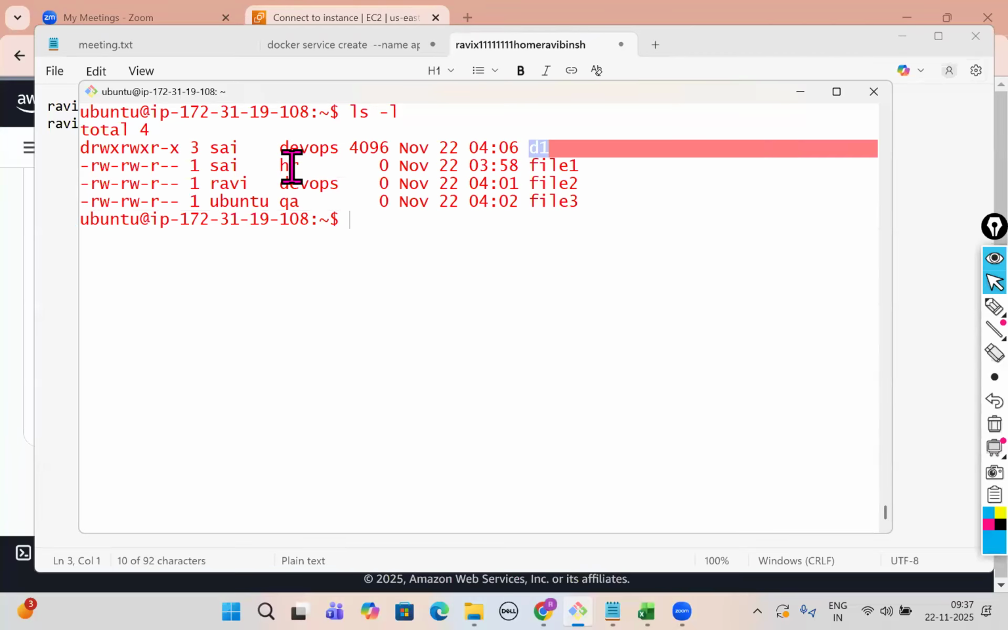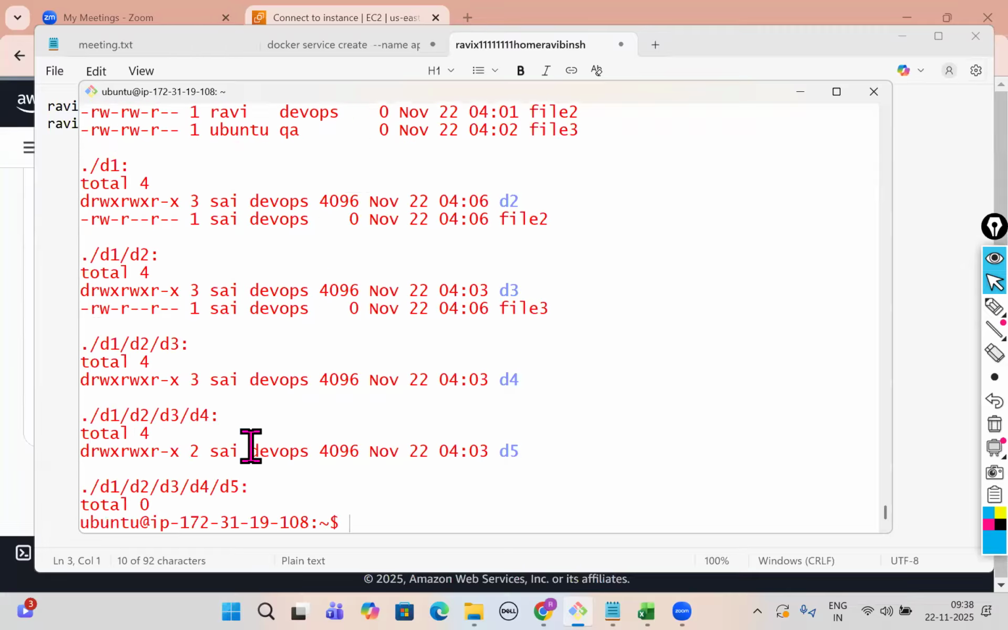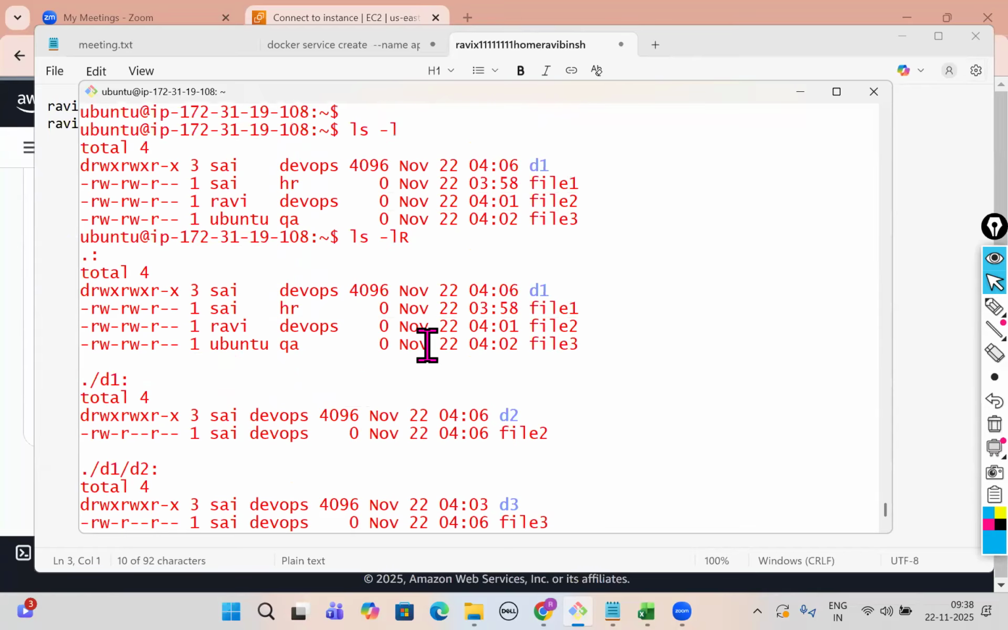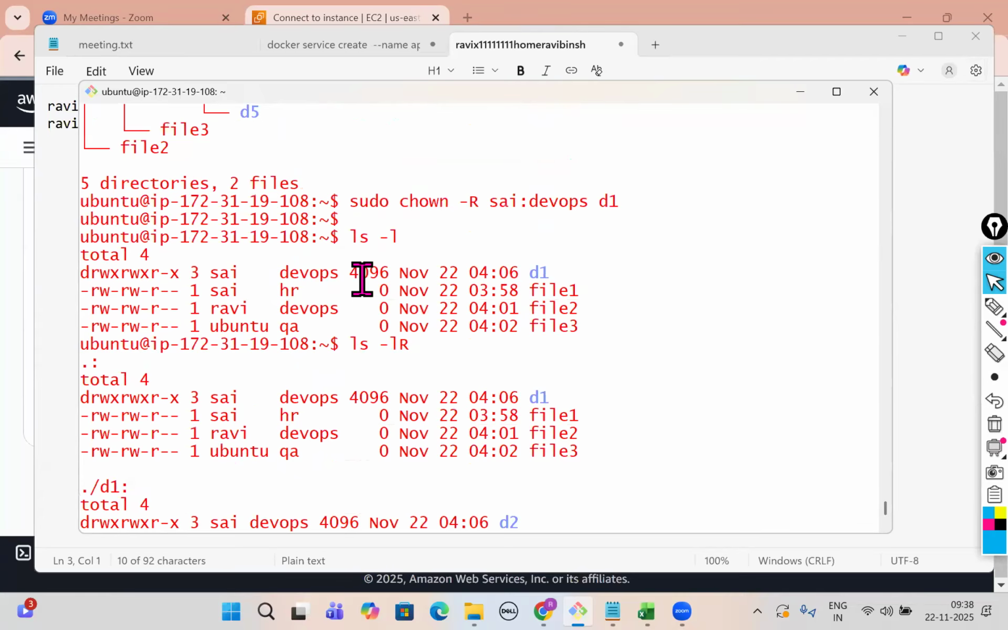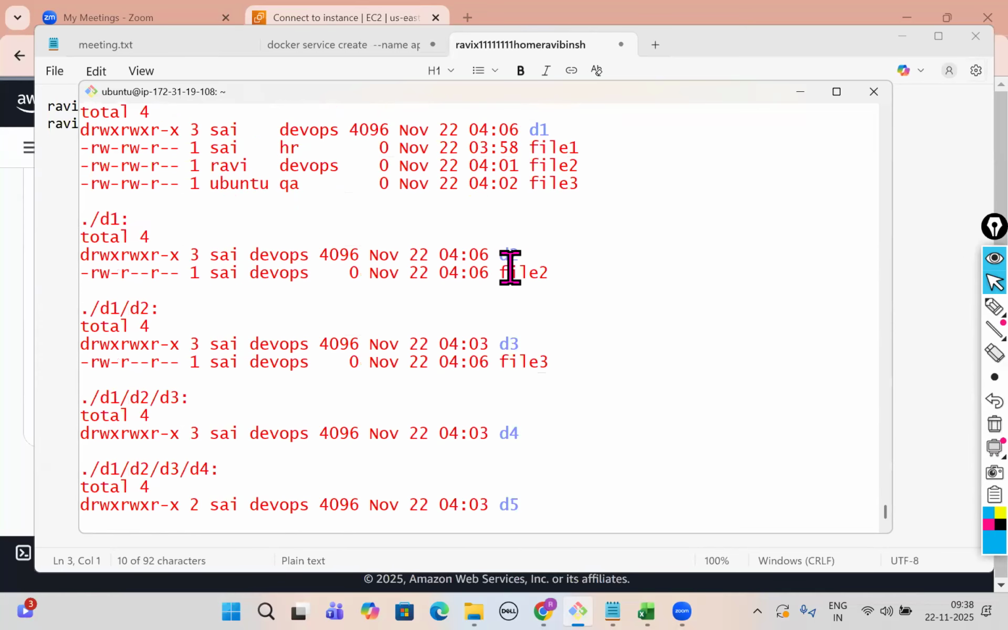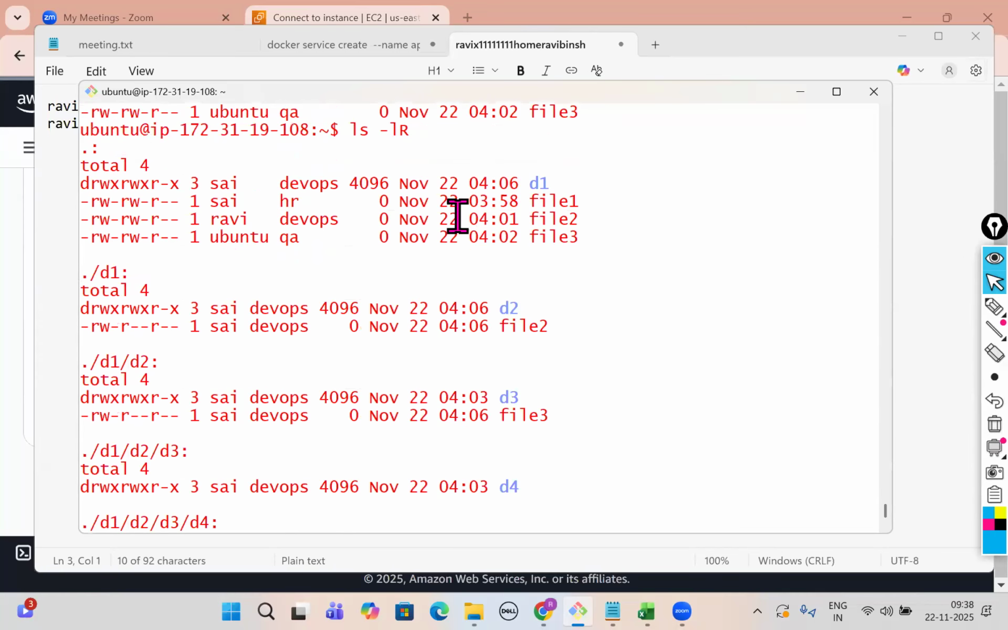If you do ls -l, for the D1 directory, the owner is Sai and the group owner is DevOps. And within that also, the permissions are affected for everyone. In fact, you have a command called ls -lR, which will recursively show you everything. Just look at the permissions of the complete structure here. Which command have I executed? ls -lR. See this?